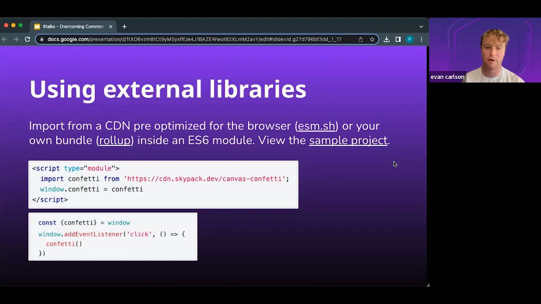So to use an external library like this, you might be used to using npm to install something and then importing it at the top of your file. In the cloud editor, things are a little bit different since everything is happening at runtime. To use an external library like you would with npm, you'll need to use a JavaScript module in your head HTML. So the first screenshot shows the syntax of creating a JavaScript module on head.html. You can use the import statement to import a variable or object from a CDN pre-optimized for the browser, or you can use your own bundle using a tool like Rollup.